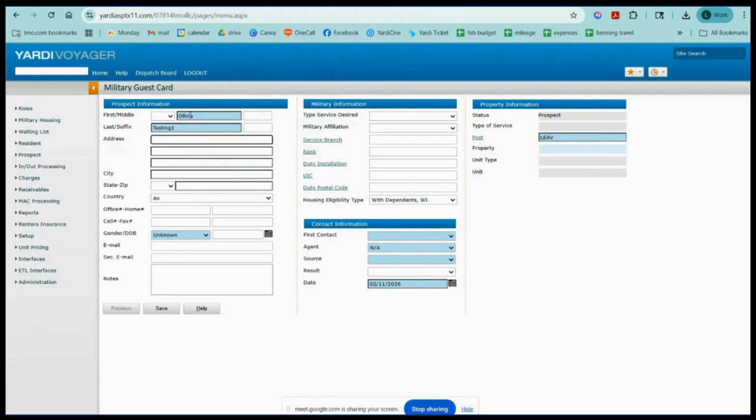And for demonstration purposes, I'm going to be testing 1 is my last name. You're going to want to make sure that you put in at least one phone number. I'm going to put in the cell. And you're also going to have to make sure that you submit an email. Whatever email you attach here is going to be the email that attaches to the resident portal. So make sure that if you want the resident to log into the portal, you put in a good email address for them.